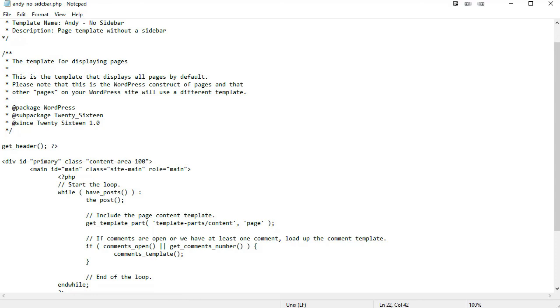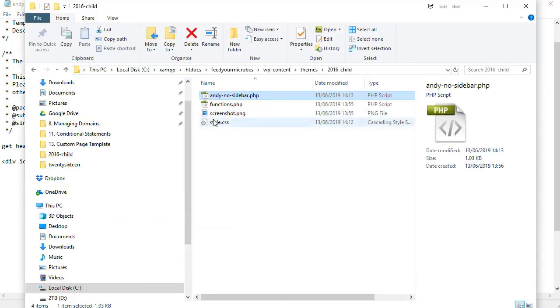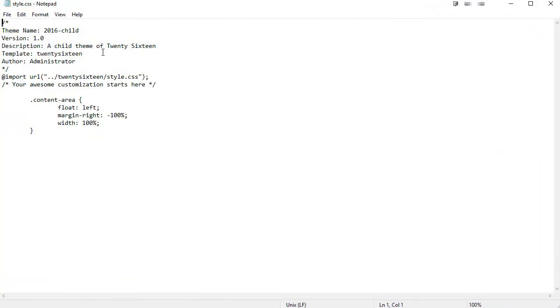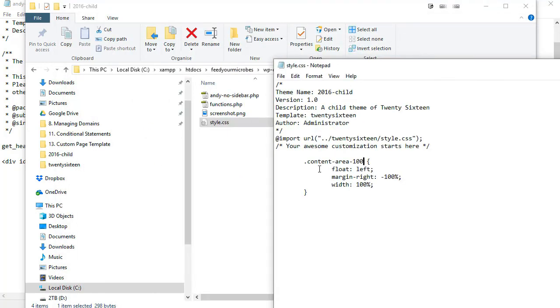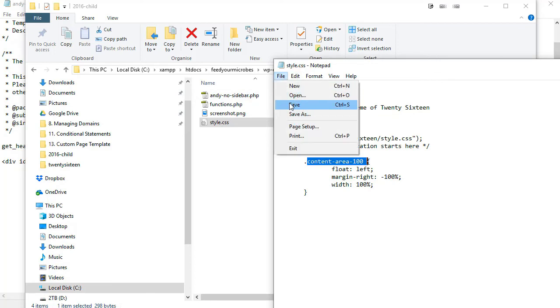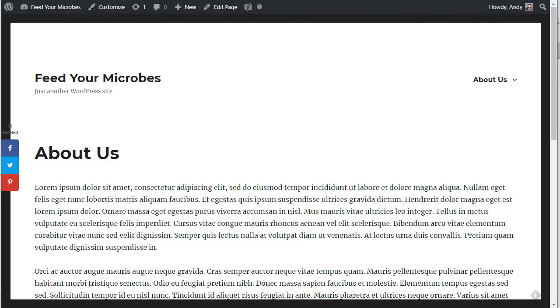And then what I need to do is edit the CSS in the CSS file to use the same name. So content area 100. And now this CSS, the only place on this site that this CSS is being used, this class content area 100, is in the Andy No Sidebar template. And what that means is now if we save, make sure everything is saved, we go back to the About Us page, we should have 100% width there.